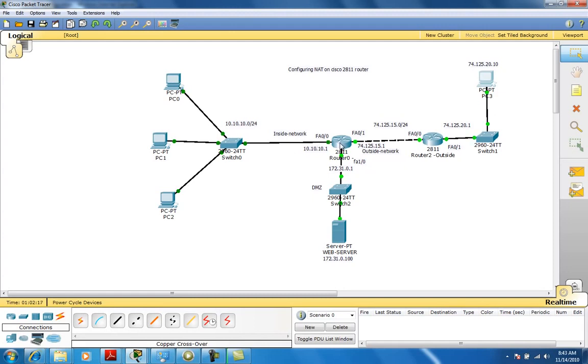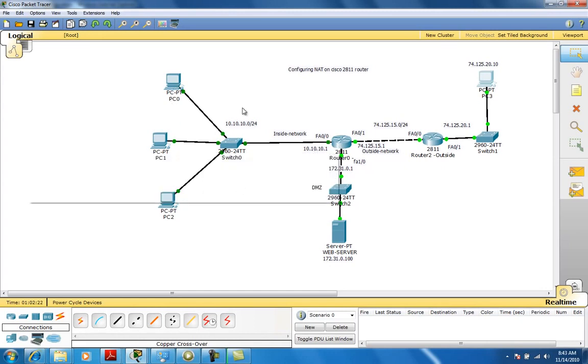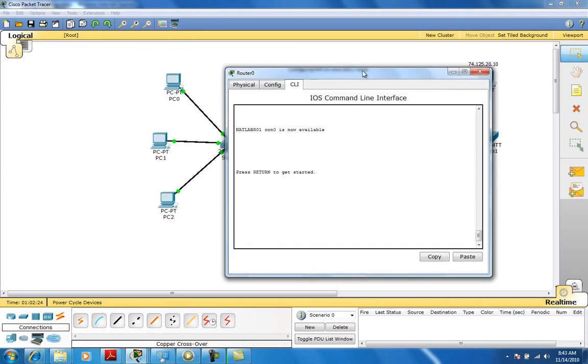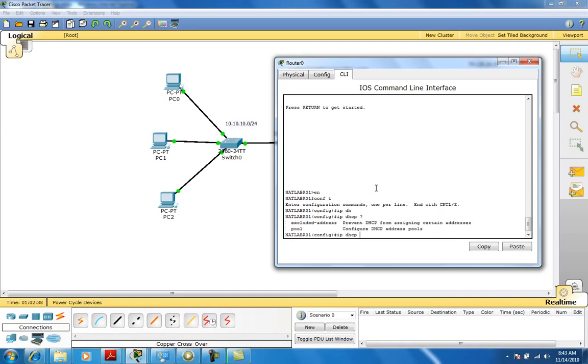To do that, we could just assign static IP addresses, but why not put this little extra in there? So I'll actually use DHCP. I go to config T, and I go in and type IP DHCP, and you could use the question mark and see the options that are available to you. This is really a scaled back version of the Cisco IOS.